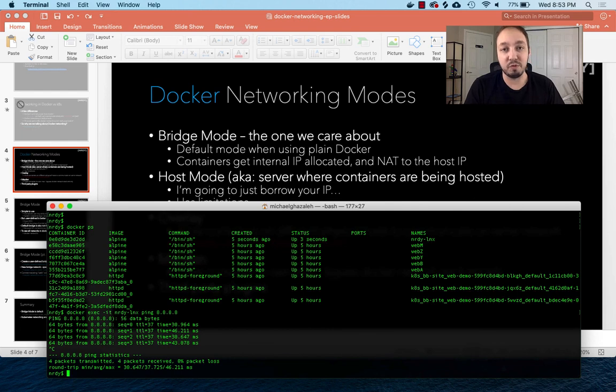Hopefully this was helpful for you guys. Not much to it. In the next video, I'm going to go over the host mode a little bit, and then we should be able to pretty much wrap up Docker networking, and we'll get into Kubernetes.